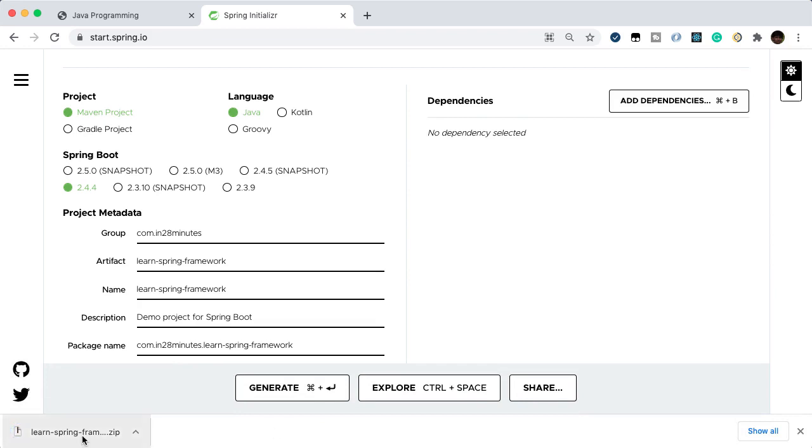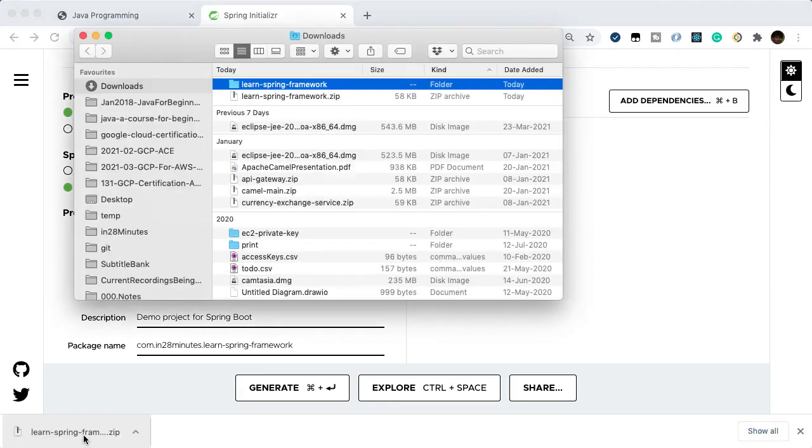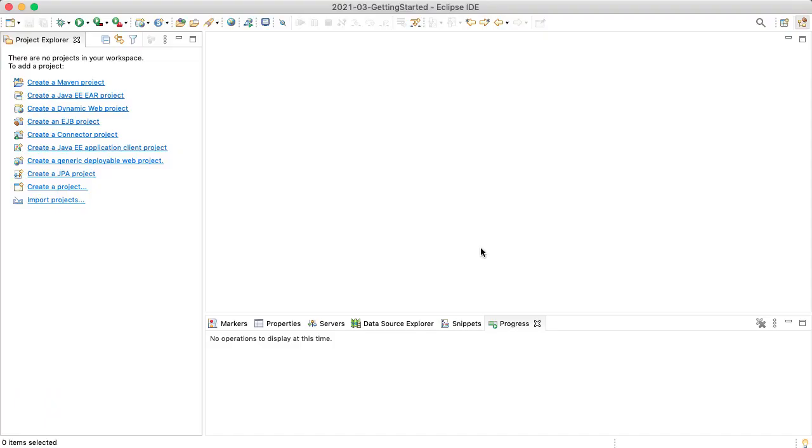If you go to your downloads folder, you should see a zip with the name learnspringframework.zip. What I would recommend you to do is to extract that zip folder and copy it to some folder on your local machine. Now I've launched up a new Eclipse with a new workspace. And over here, what we want to do is to import the project that we created earlier.